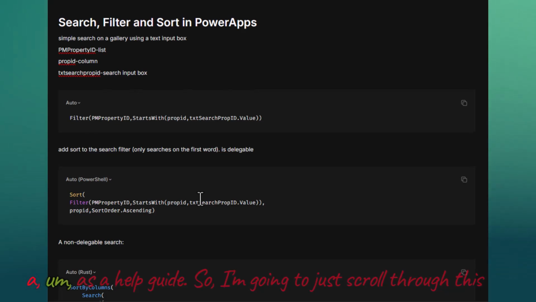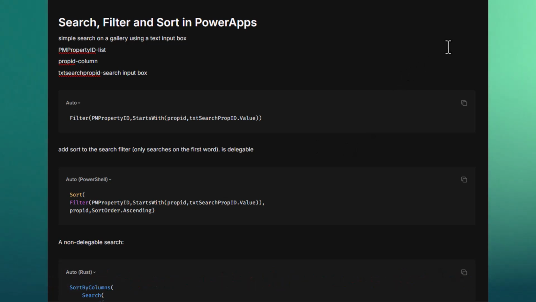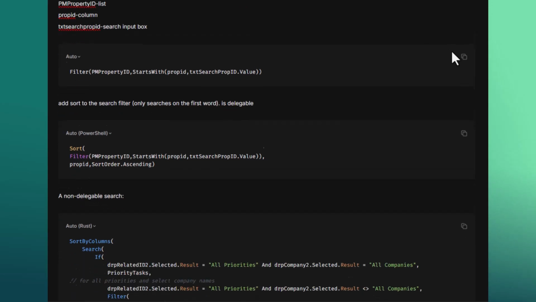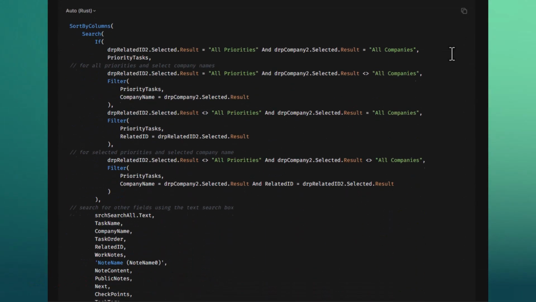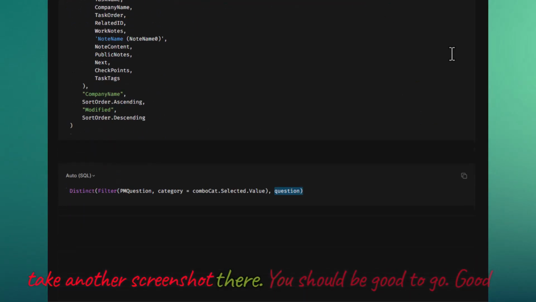Those are all different types of searching, and this is a great one to keep as a help guide. So I'm going to scroll through this slowly so that you can do that. I'll take a screenshot there. Take a screenshot there. Take another screenshot there.